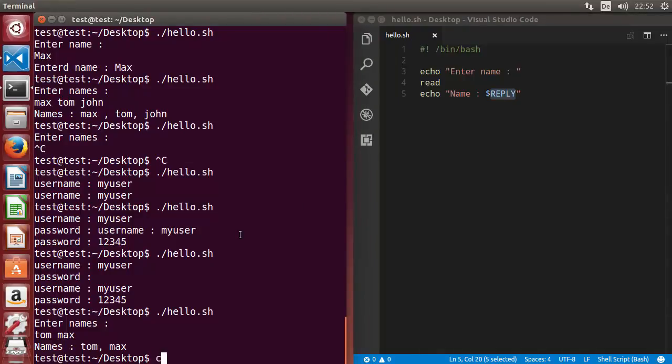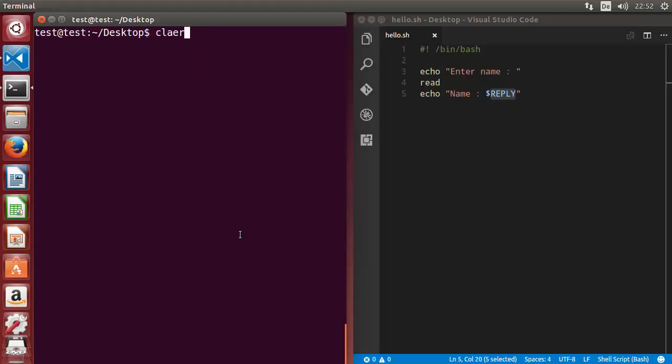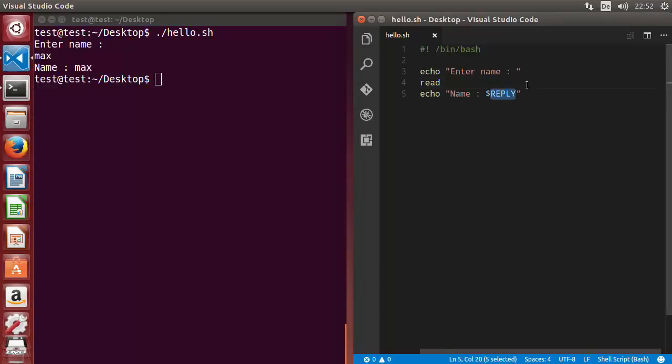So let me clear the terminal here, and now let me run the script again. So run the script, and for example I write some name here, once again Max, and then press enter, and it prints the name whatever I have entered. So by default your input goes in this built-in variable called REPLY. So in this way you can read variables in your script using terminal.